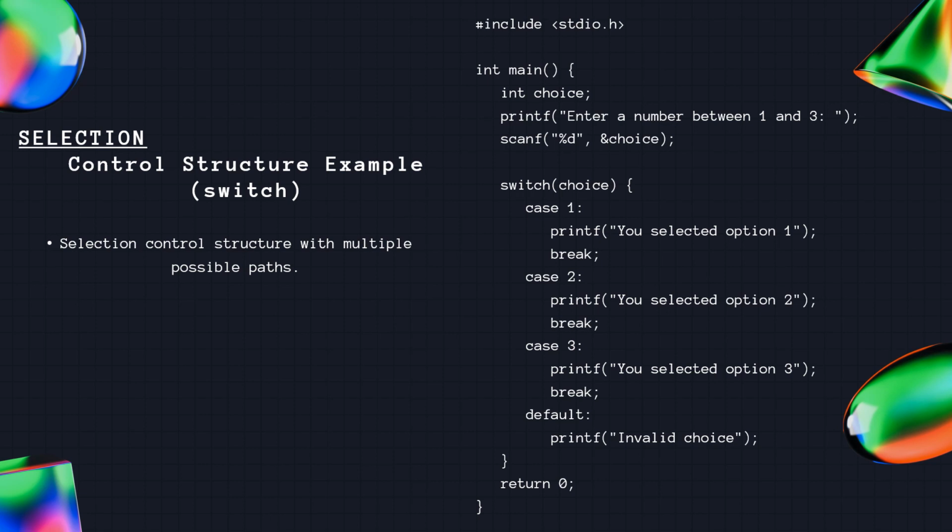If a user was to input a number that is not 1, 2, or 3, it will print a message that says invalid choice.